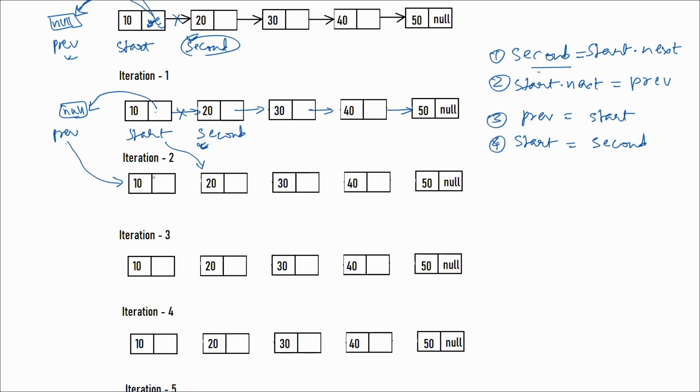So what is going to happen now? This is going to be previous, and this is going to be start. The links are going to be like this, and this is going to hold null.